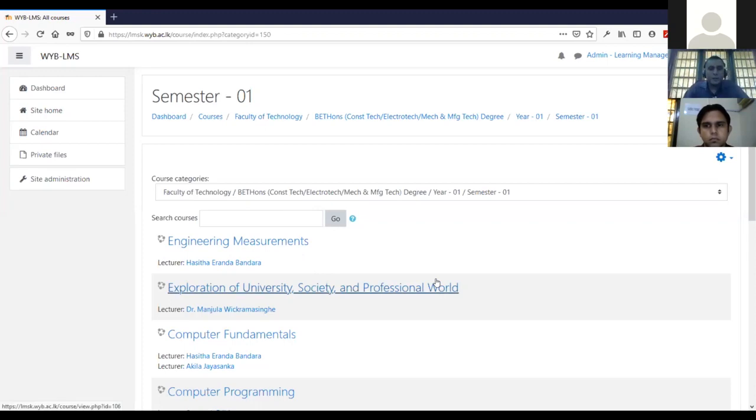So now up to this point, creating a course, the ICT center has facilitated up to this point. Now we have come to the course level and we have created the courses, and we asked particular lecturers and department heads and deans to change them according to their requirement.